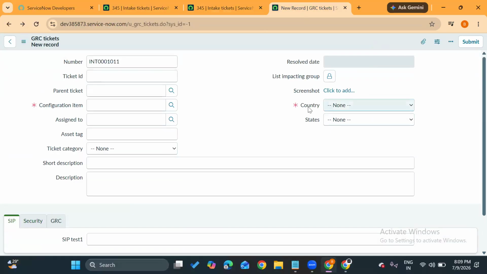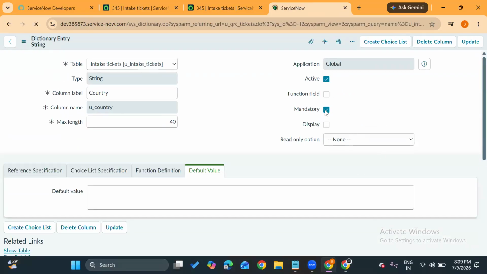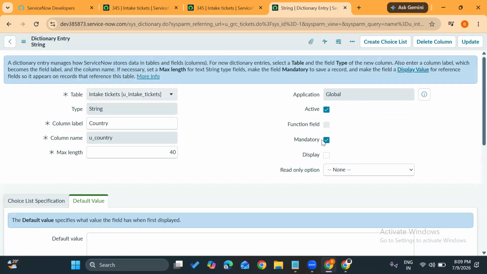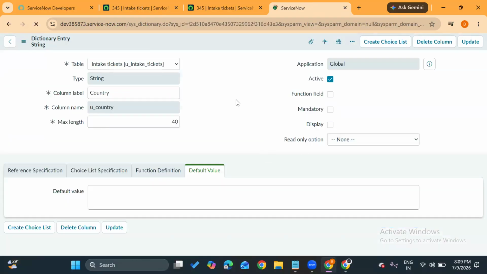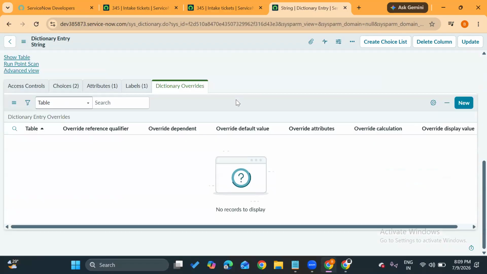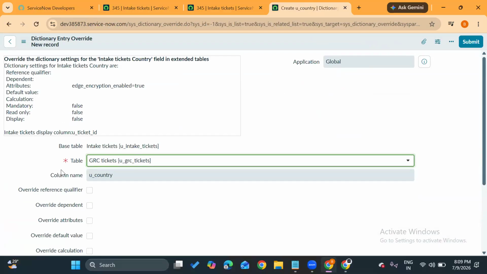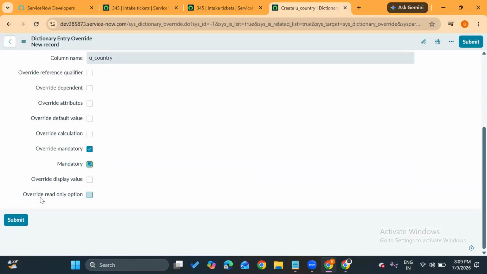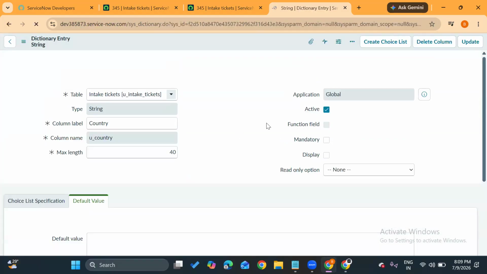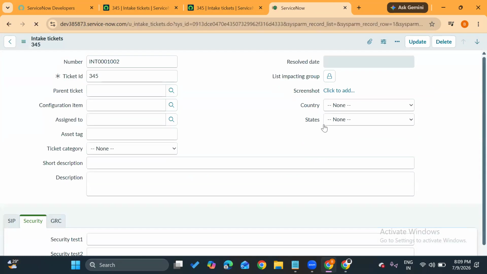But in this kind of scenario, you should not check the mandatory checkbox which is available in the first place. Instead, we have to create a dictionary override. There we need to check two checkboxes: override and mandatory. When you check both checkboxes, that will impact only this child table. We have not checked this one.